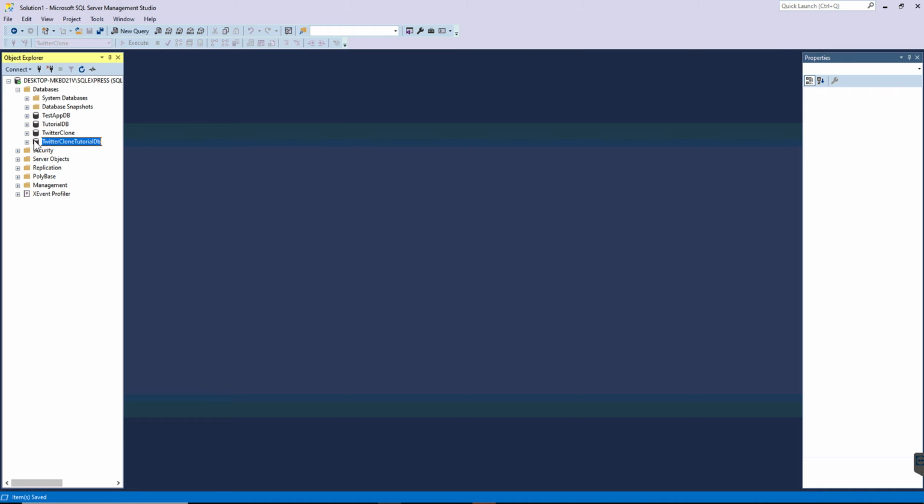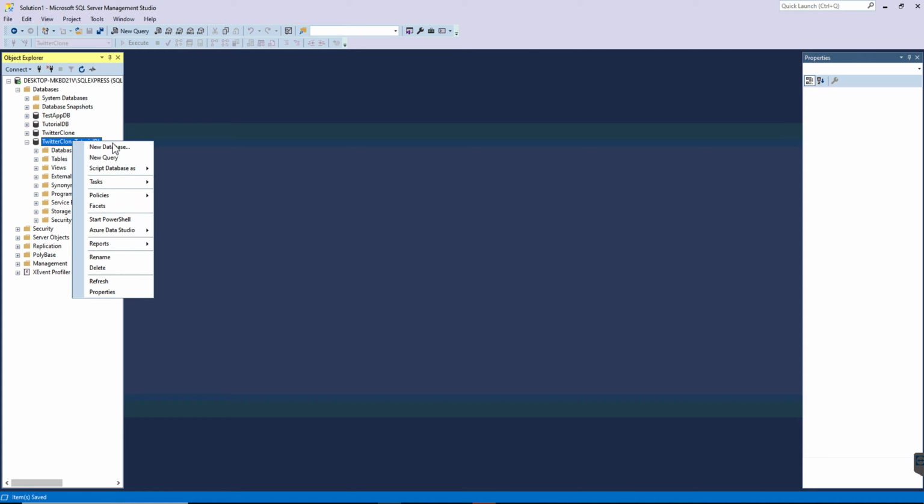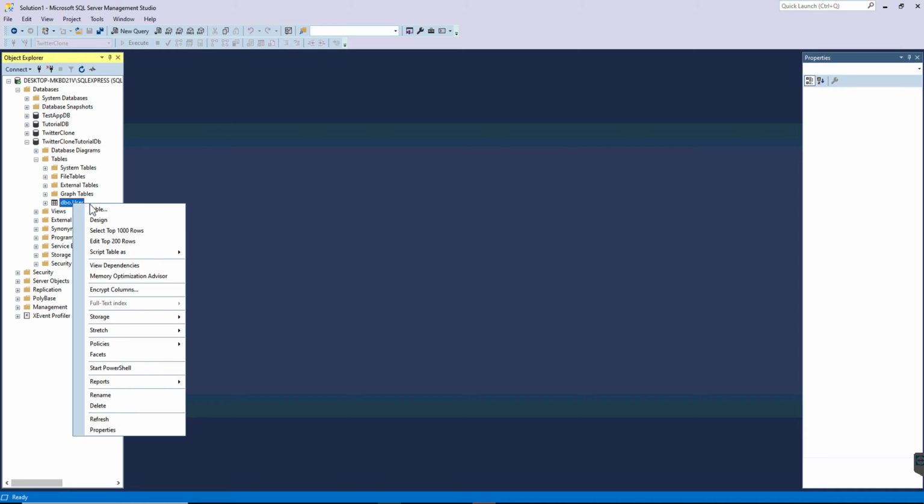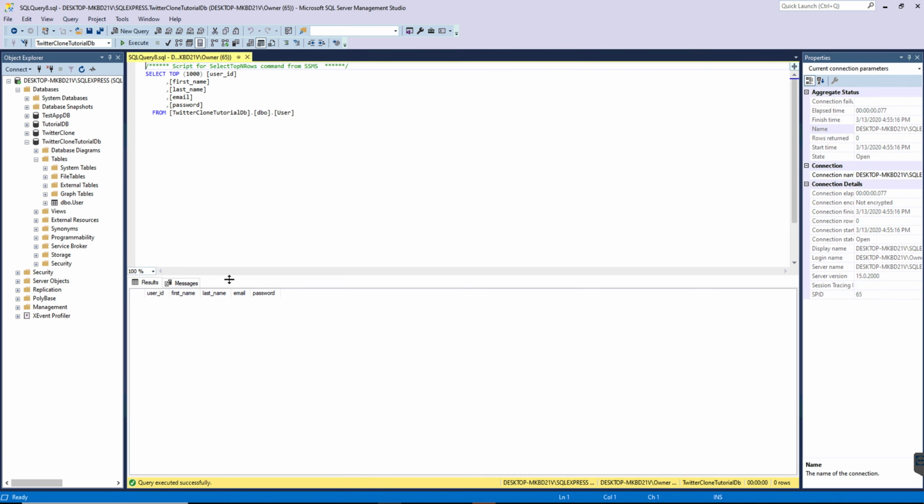There you go. So now we have our database. We're going to go into the tables. Sorry about that. We're going to go find our table. We're going to right click and then we're going to select the top 1000 rows, which of course will be nothing. But here we can actually see our user ID, first name, last name, email, and password. So there we go. We have our database set up. We have our first table, very basic. And then we're going to add in a user in the next video.